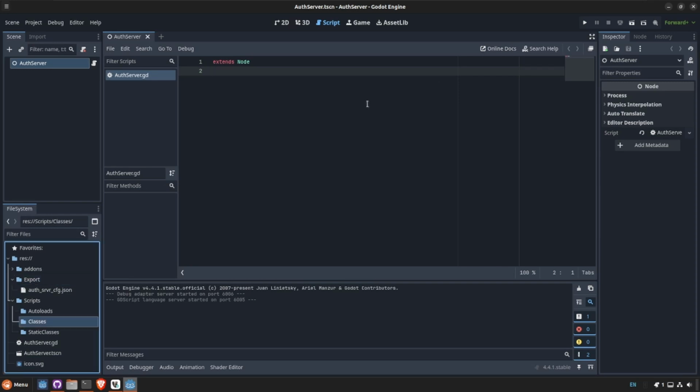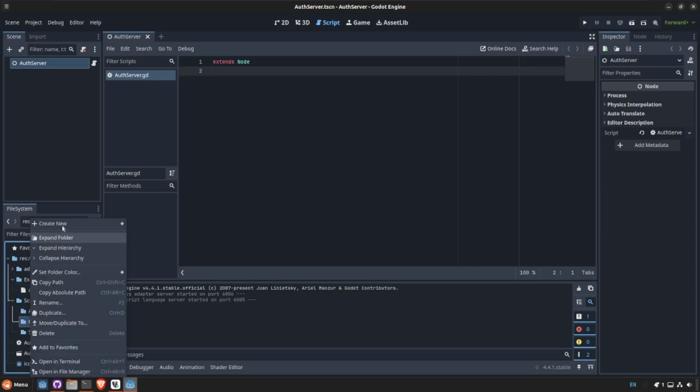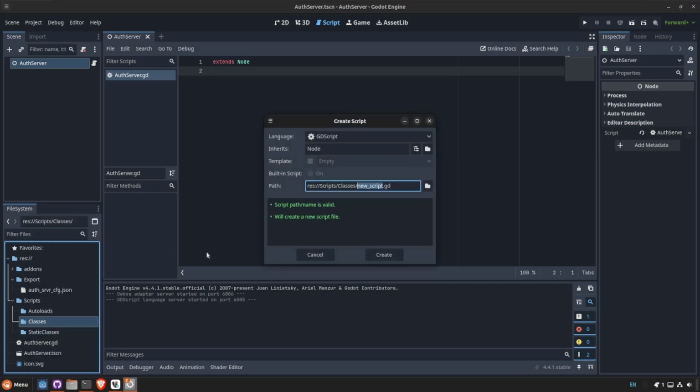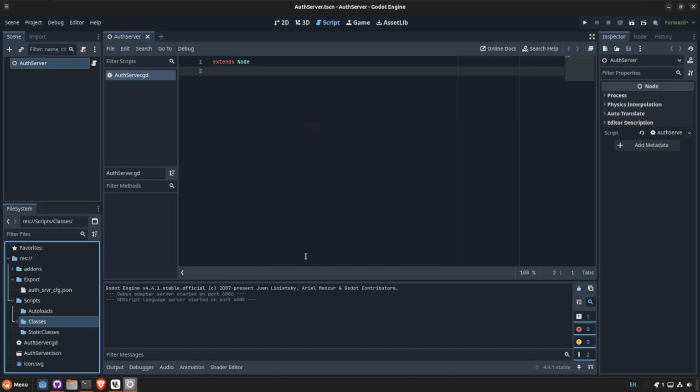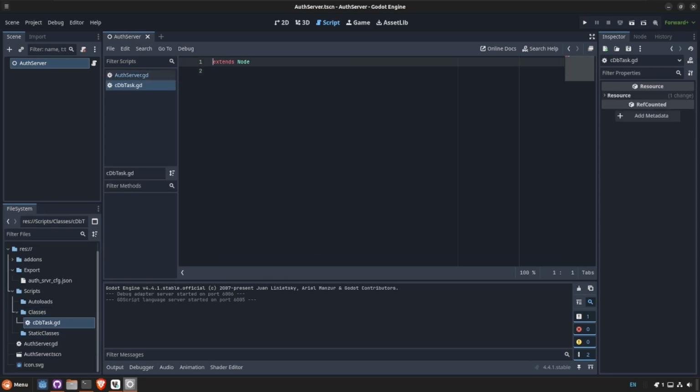Start off with making some classes. First we'll create the DB task class. I always start my classes with a C and use camel casing. I'm going to paste code in or you'll be forever watching me type.